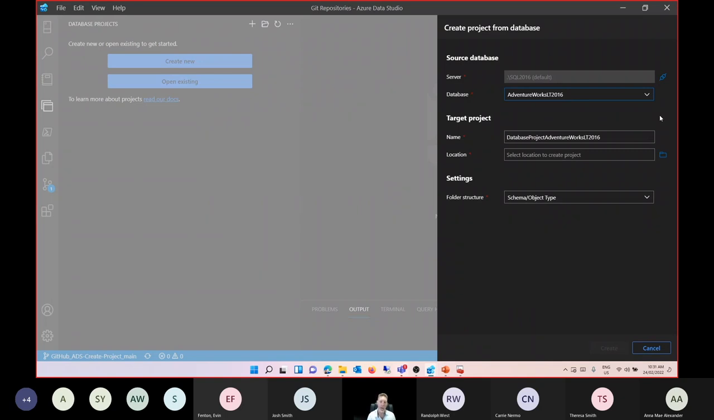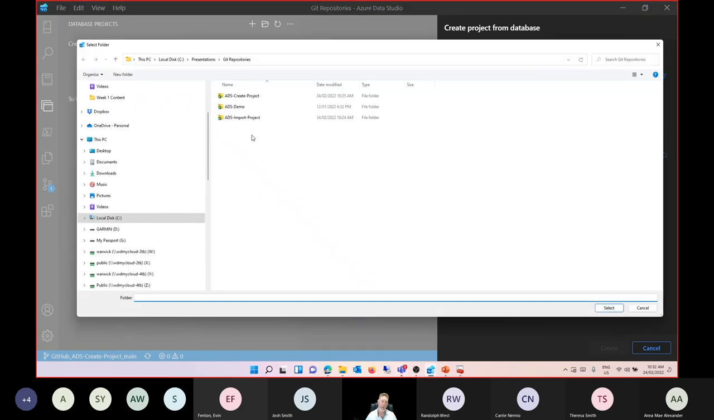We give our project a name, and you can give it whatever you want. You can see here that by default, the project names are called database project prefixed before your database name. We can call it whatever we want. So I'm just going to call it nice and simple, and we'll say DP import, because that's what we're looking at doing. Where do we want that project to be held? This is where having the configuration for our local repositories already in place helps. So we're going to choose our import project.